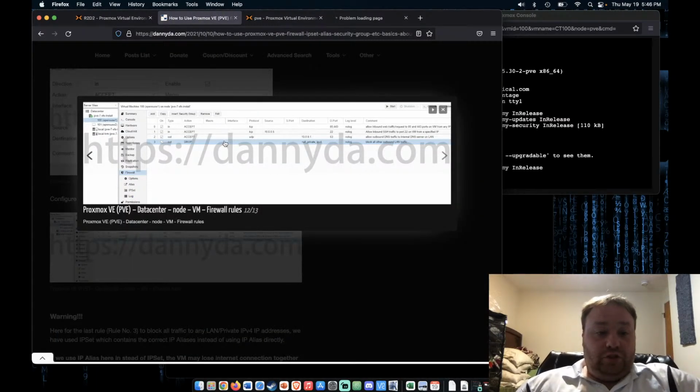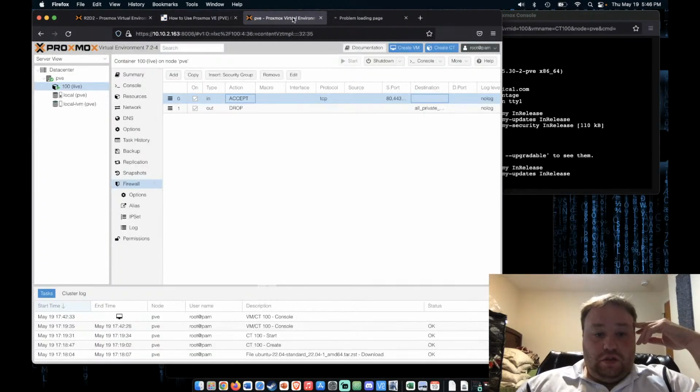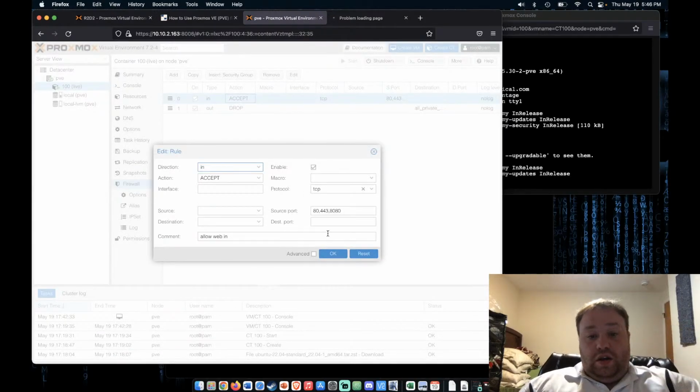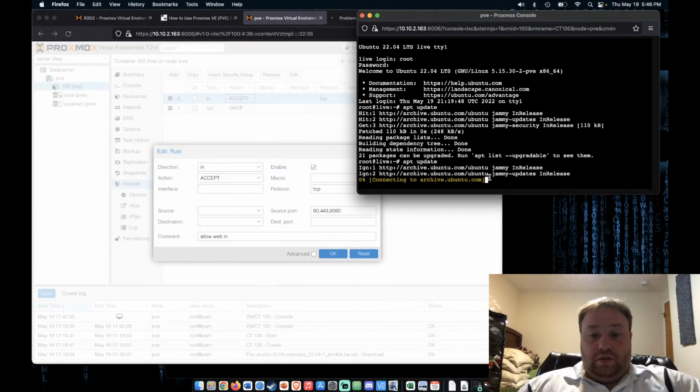Alrighty, so in accept protocol TCP, no, and destination port. Alright, so let's edit this. It looks like it's the destination port is the problem.